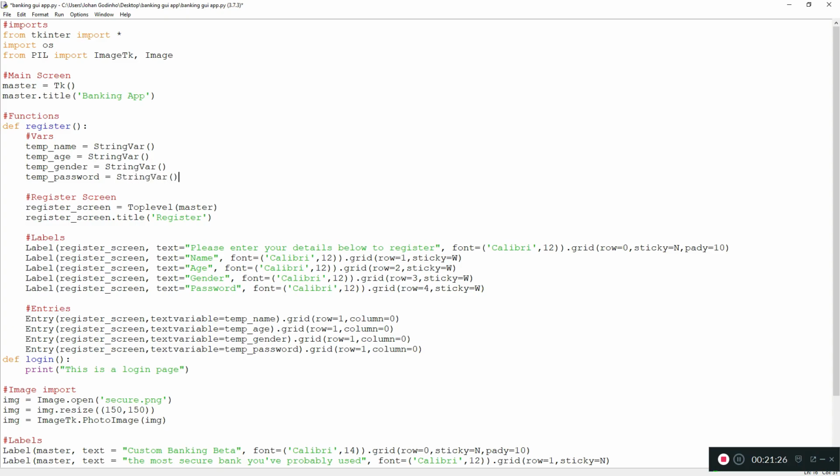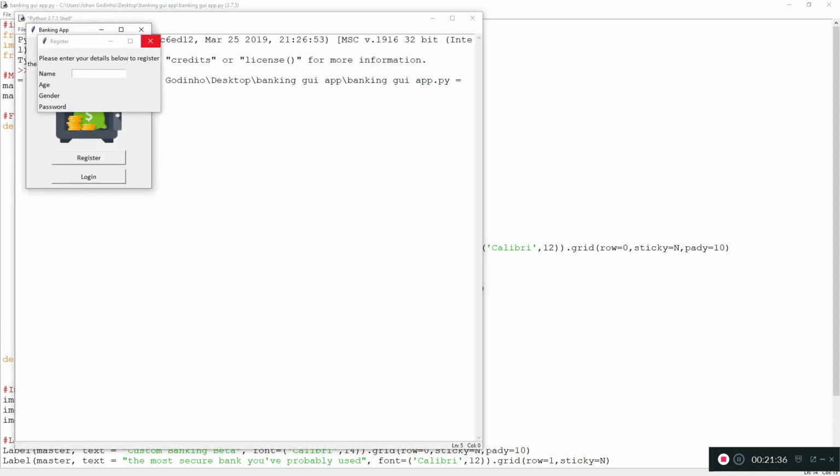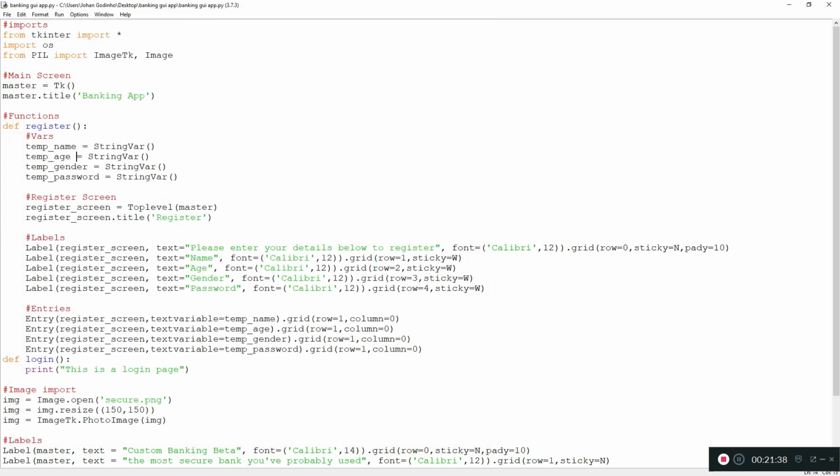So what this string var does is it just initializes an empty string variable so that it can be used somewhere. So now if I run this, it shouldn't give me that error anymore because these variables actually exist. Okay, so I think I forgot to change the, yeah, I did. So I forgot to change the rows, so row 1, 2, 3, and 4 instead of just row 1.